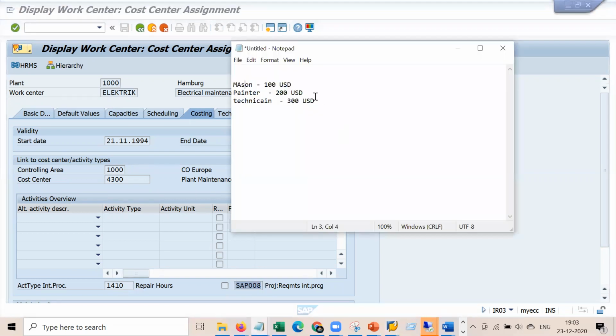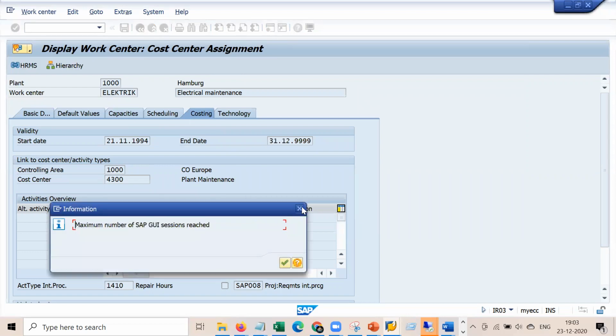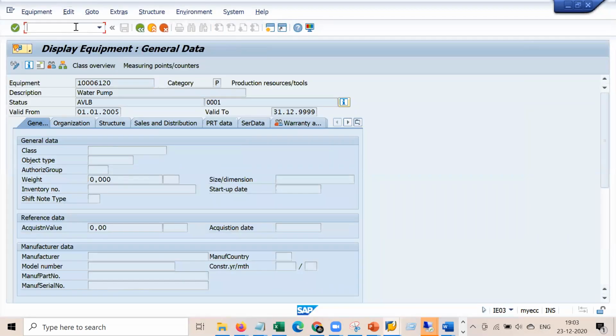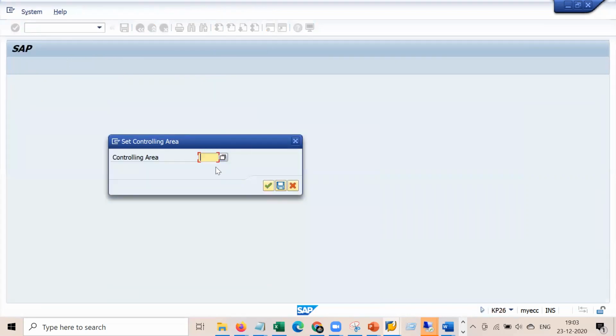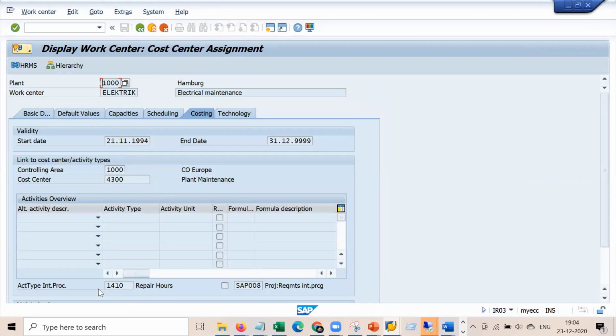After this, where is the $100 set up in the system? That is set up at the transaction code KP26. Actually, this is an FI activity, but as a PM consultant, we should know it. Okay, go here, give version 0, and from period you can put January. Now this month is 12th and the year is 2020, and take the cost center 4300, and the activity type for hours is 1410.